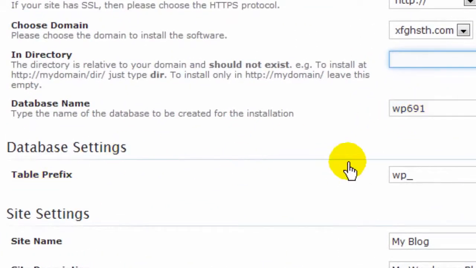Here's the kicker. This is what separates this guy from the rest of the one-click installers, in my opinion anyway, and that is the ability to rename the table prefix right here. By default, it's WP underscore in most any other installation process, and the hackers know this. So let's make them work for it. If they're going to try to break into our site by using some kind of an SQL injector or something, well, they're not going to get there by using WP underscore.